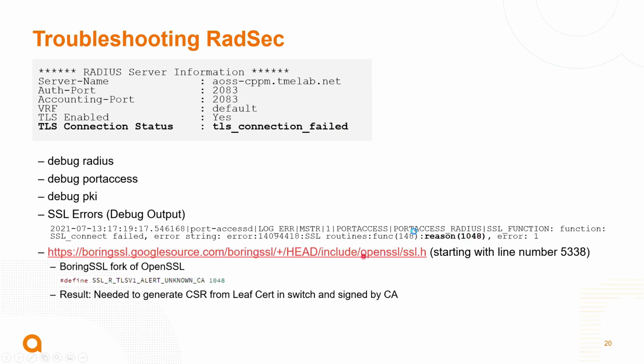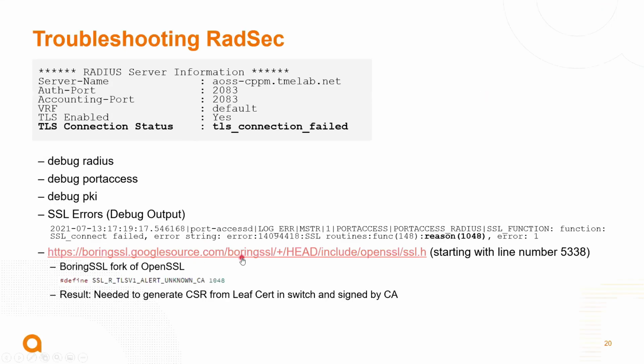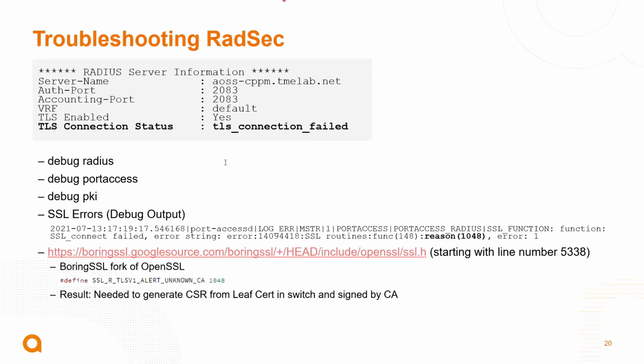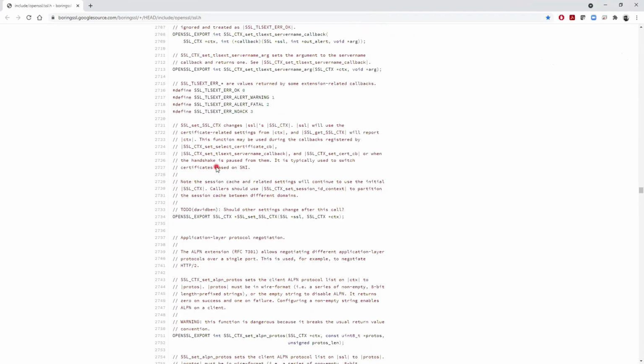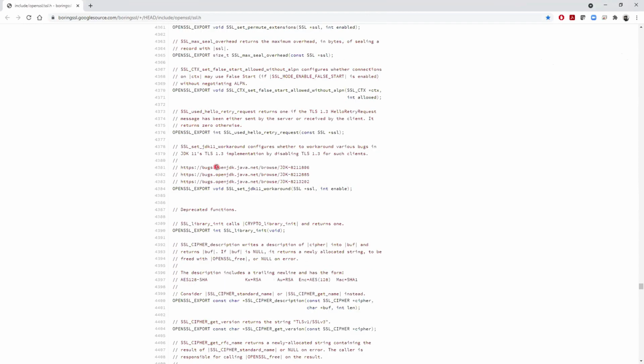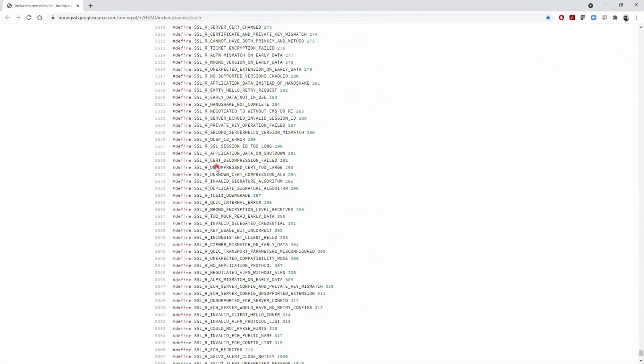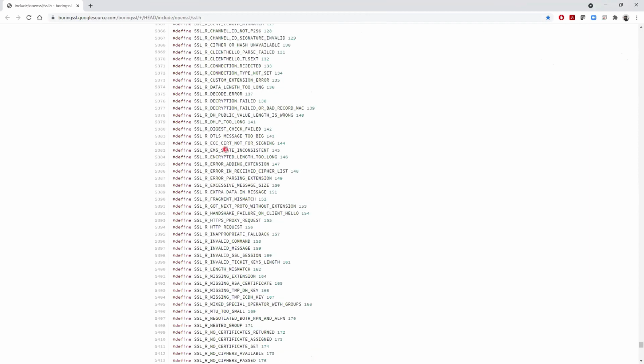What I can do is, we used a fork of OpenSSL on CX, and it's called BoringSSL. That comes with a list of the error reasons that we'll find. You can go to this link here. I've opened it up, and we can go down to line 5,338. That starts our reasons of what the issue might be.